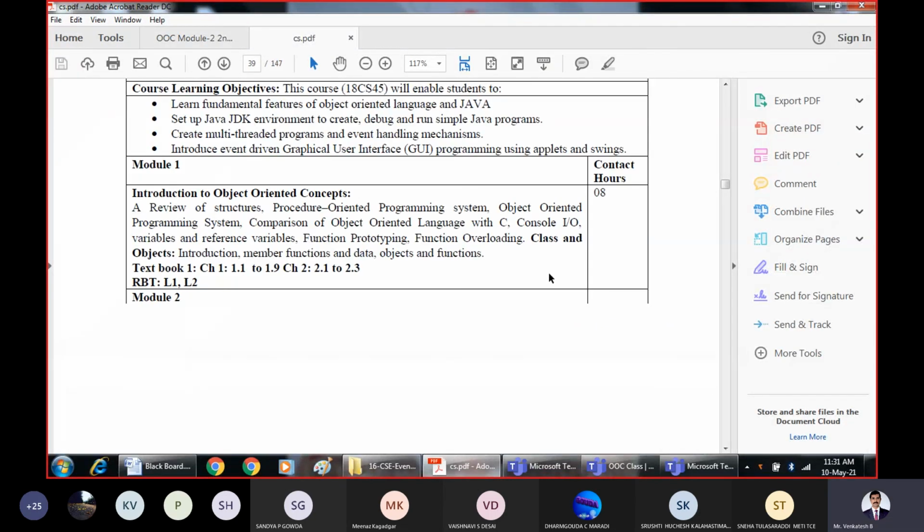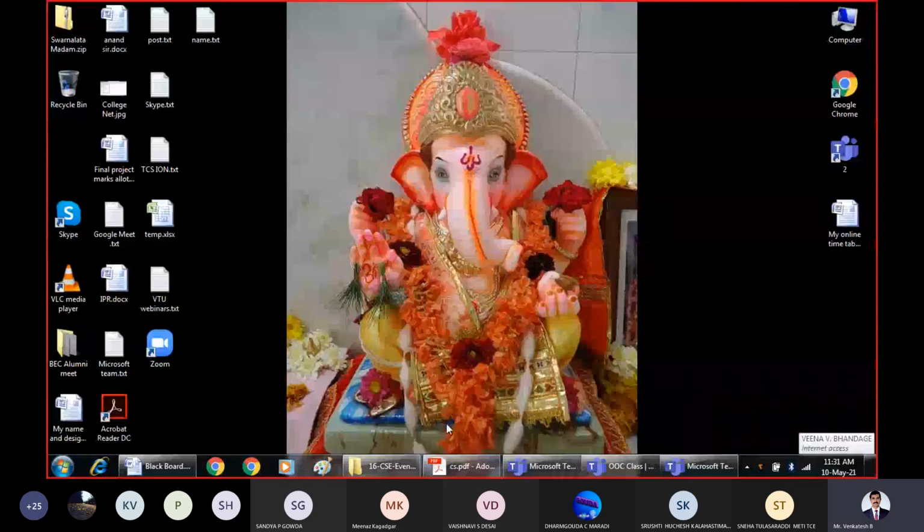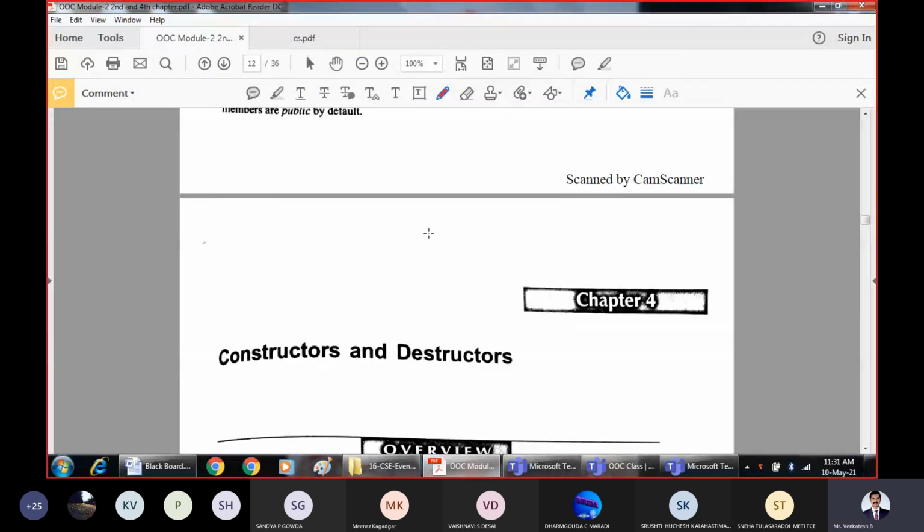Right. What we have completed here is objects and arrays, namespaces, and nested classes. Next, we have the concept of constructors and destructors. So I'll take this in the next class. Preferably I can take it in the next class, because it needs some time.